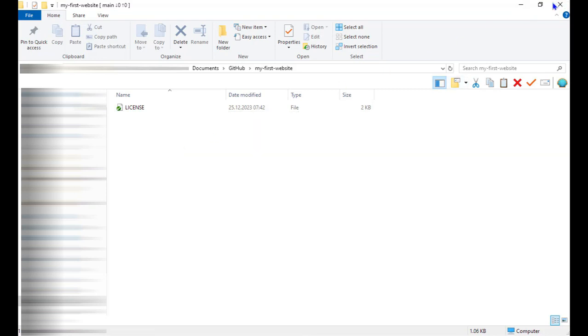In the next step, I'm going to show you how you could use GitHub Desktop to create files in your repository, and how to edit files and manage them before we go to Visual Studio Code.